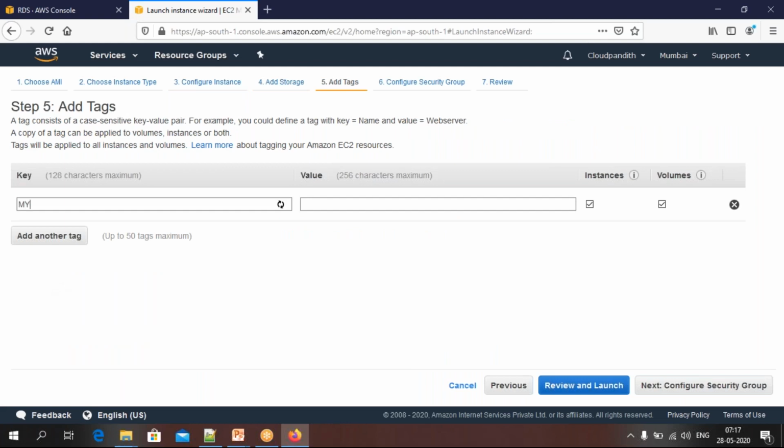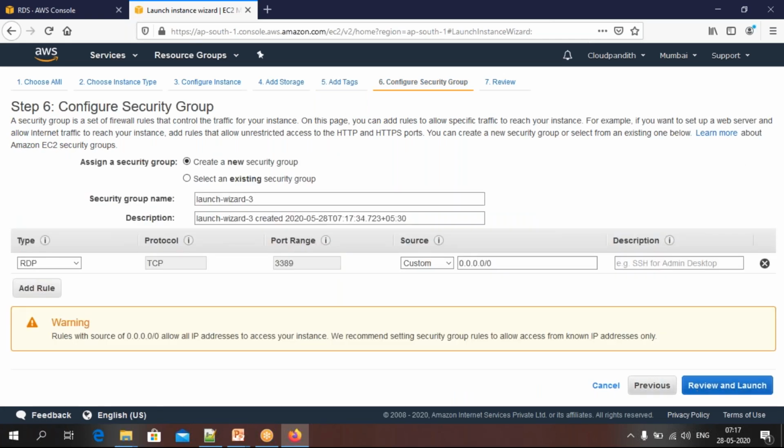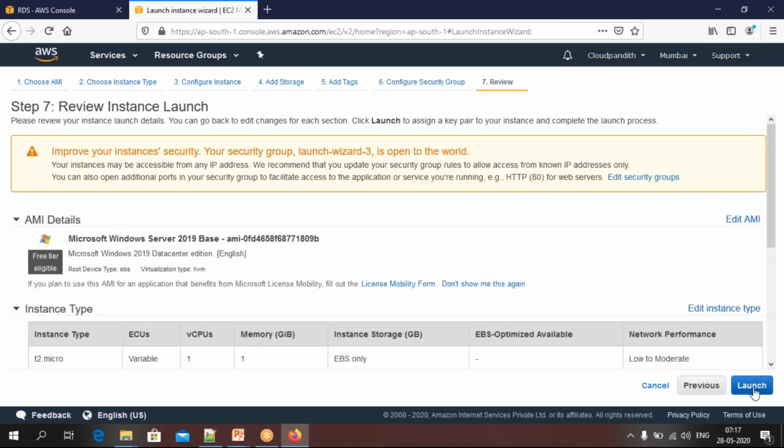Okay, the name you can say MySQL VM. I am creating this to install MySQL Workbench and all the software related to MySQL. Configure security: if I want to log in to the virtual machine, I need port 3389. Yes, that is okay. Click review and click launch.